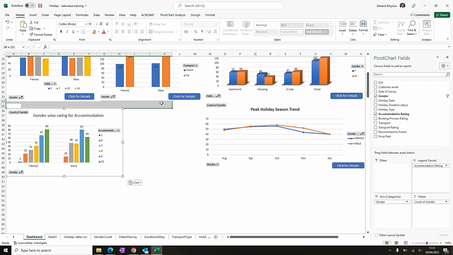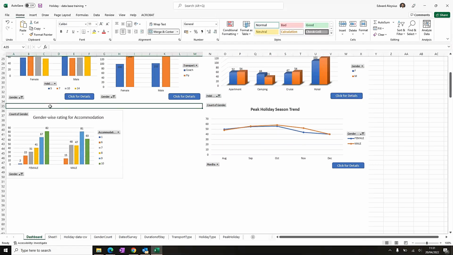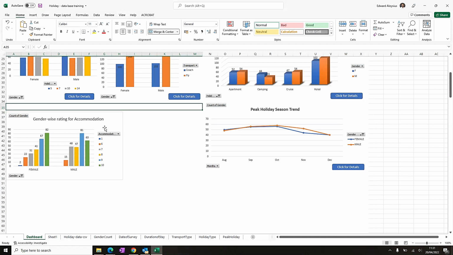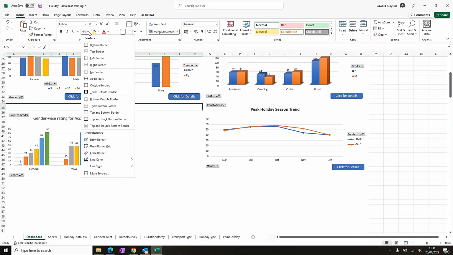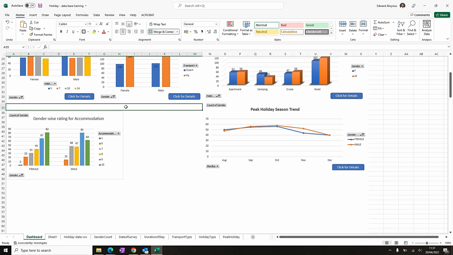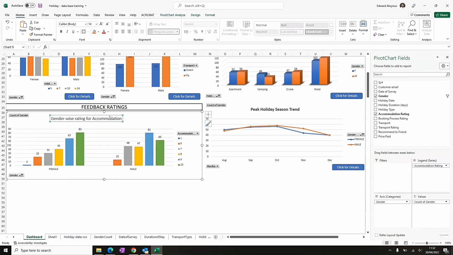Before we do that, I'm going to select these cells here, merge them and make it a little bit bigger. We will have these ratings under one heading. What we can do here is give a title, feedback ratings, and let's make this equal to this one. All right.